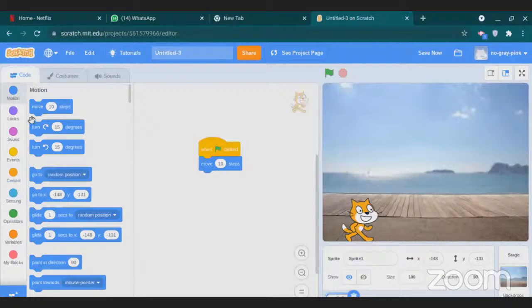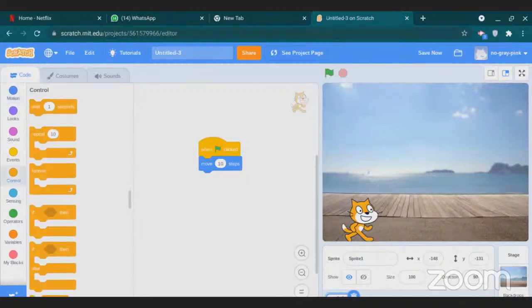As you can see, we have looks, motion, events. Below events, we have control. So we click on control. We want him to move a number of times up to the side, so we pick repeat 10 times. Pay attention and see where I'm going to put repeat. I'm going to put it between move 10 steps and the green flag. It creates space, and there we go.